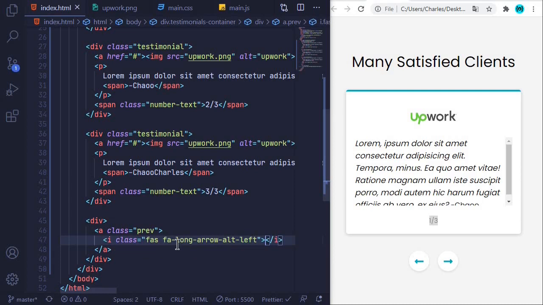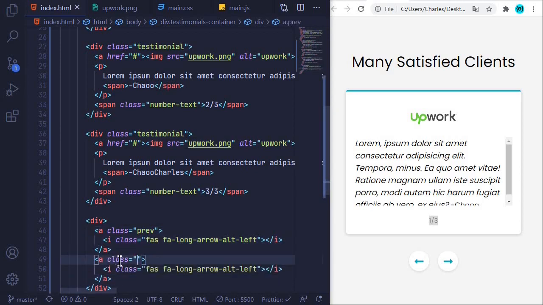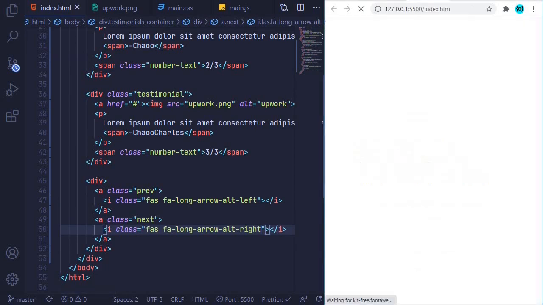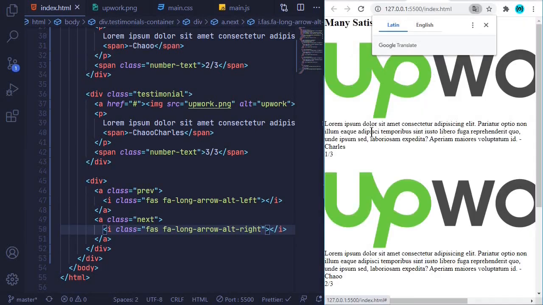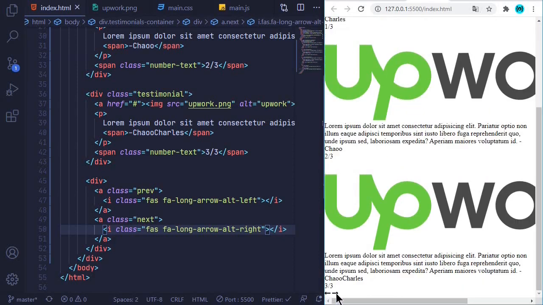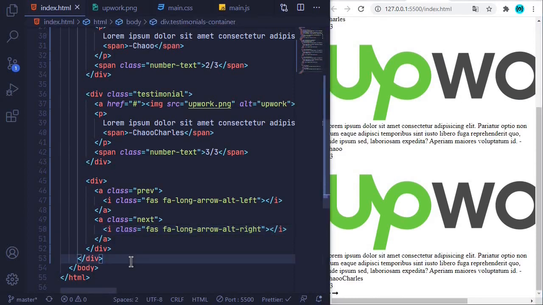I will enter, and I'll just copy this and paste it down here. I will change the class here to be next, and the class here to be arrow-alt-right. So when I go back here, you can see the image was added with all our text. When I scroll down, we will have those 2 arrows. So that's it for our HTML structure. Let's go ahead and start styling this using CSS.